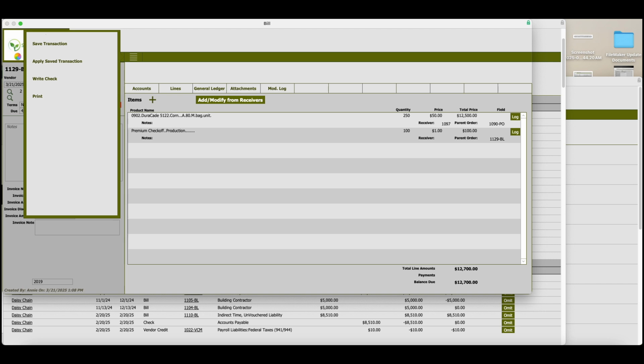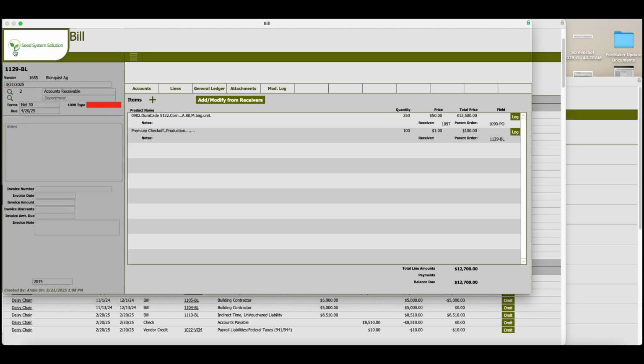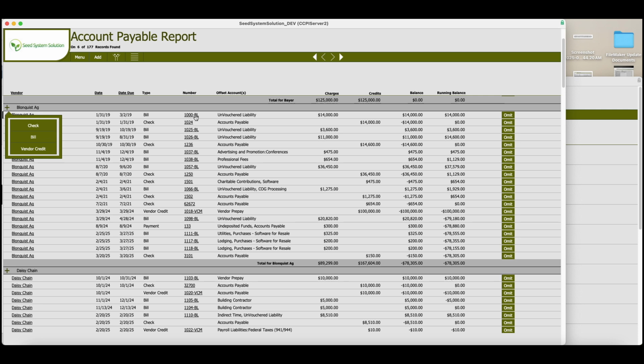If you ever need to edit a transaction, you will use the number column where the number is highlighted or with a line under it. You would just select that number to get into that bill information.